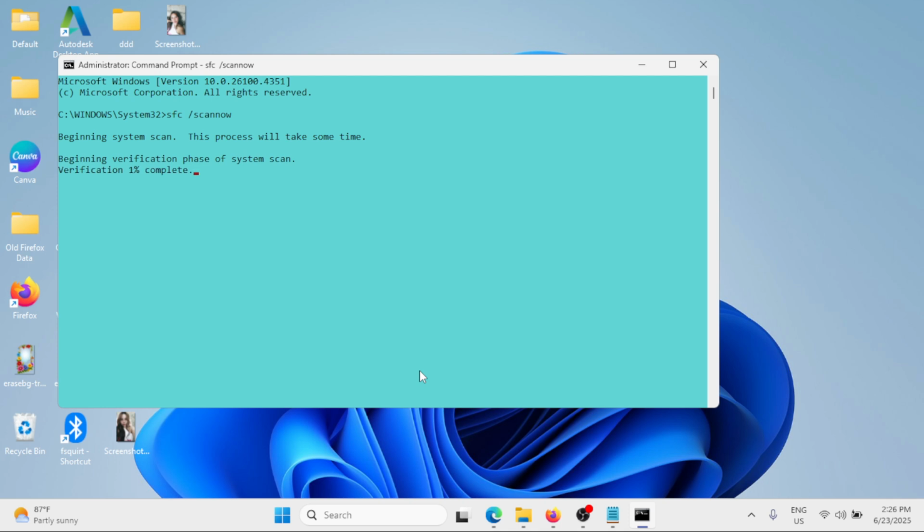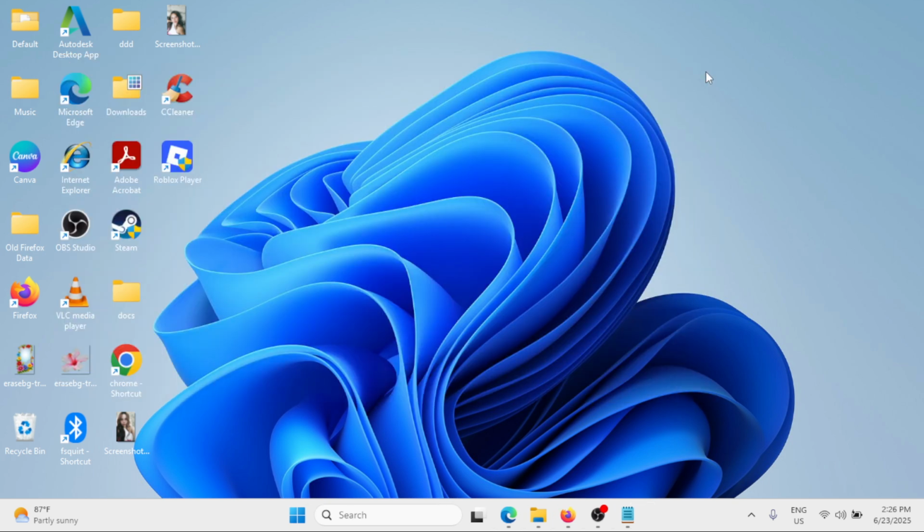The system scan will begin. Wait for the process to be 100% completed. So once this is completed, just simply type exit in the command prompt window. Then do not forget to restart.